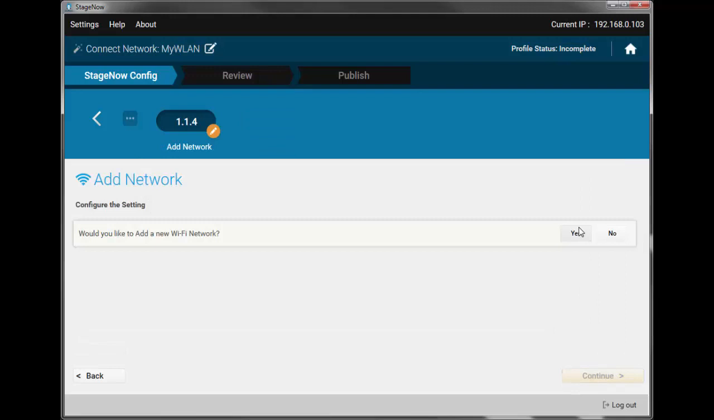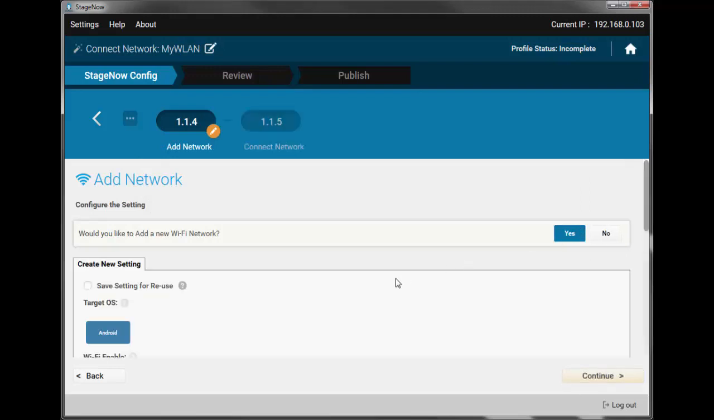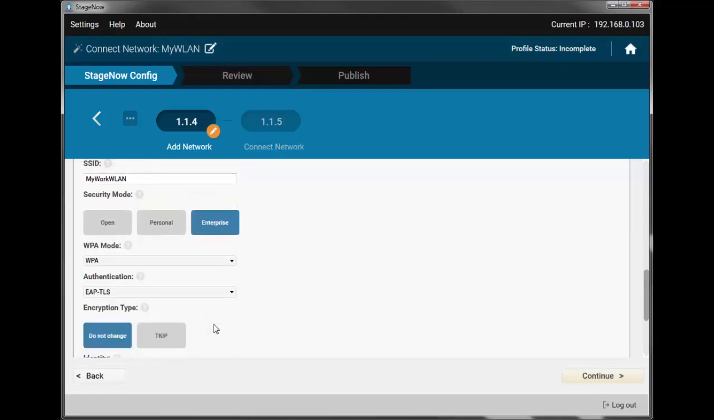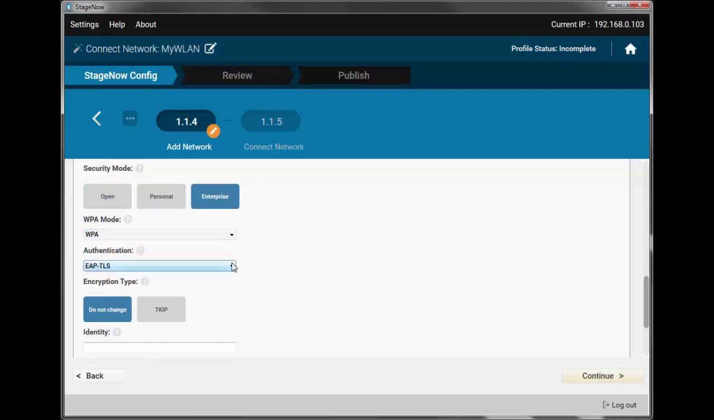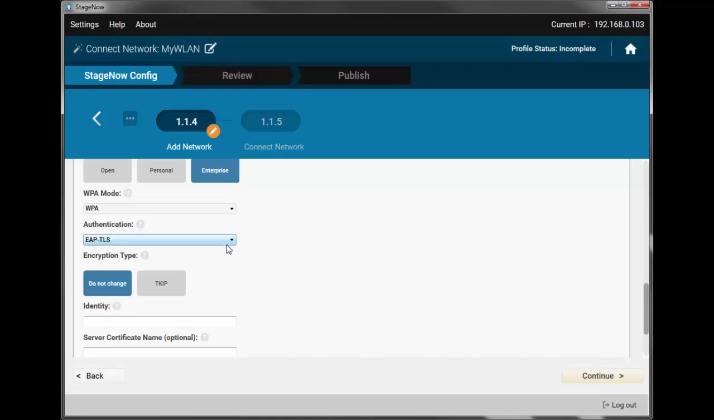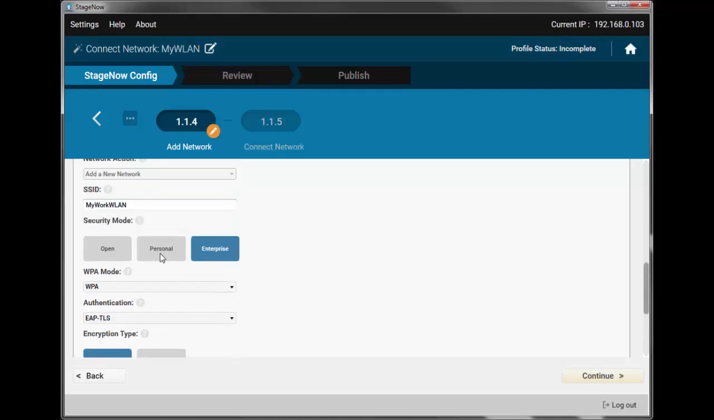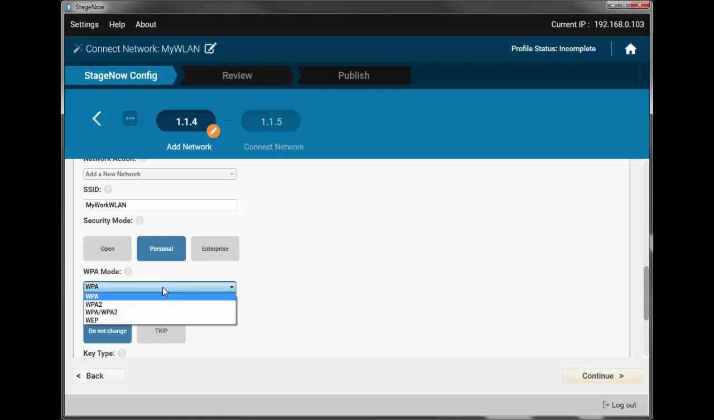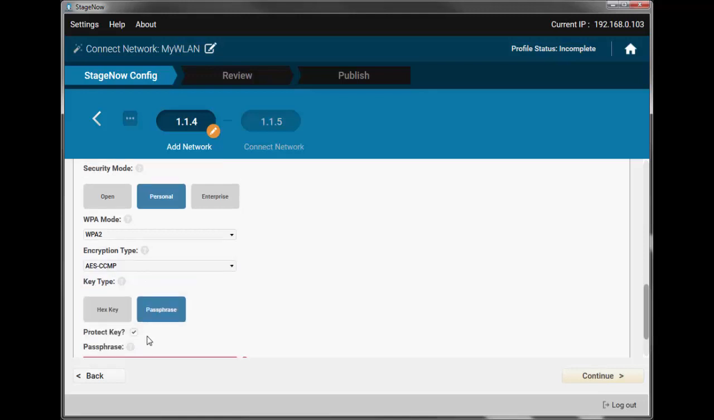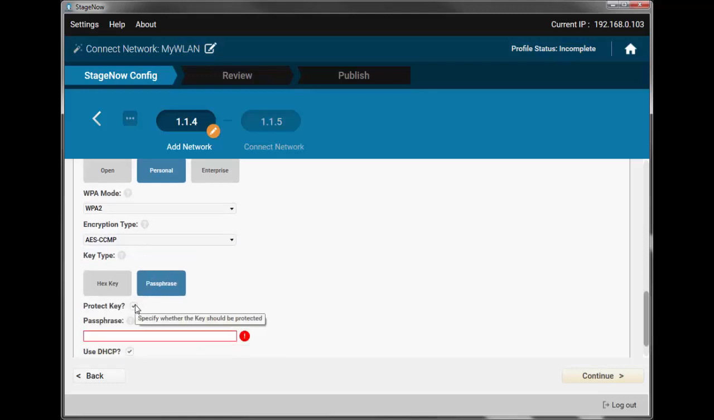Now, we definitely want to add the network. Most of the options are pre-configured for us. We only need to give it an SSID and choose a security mode. If you choose Enterprise, you'll get a wide choice of encryption and authentication modes. We will go with PSK, so we'll choose the personal mode. We'll choose a strict WPA2 mode with CCMP encryption. Unchecking Protect Key allows you to see the input characters.